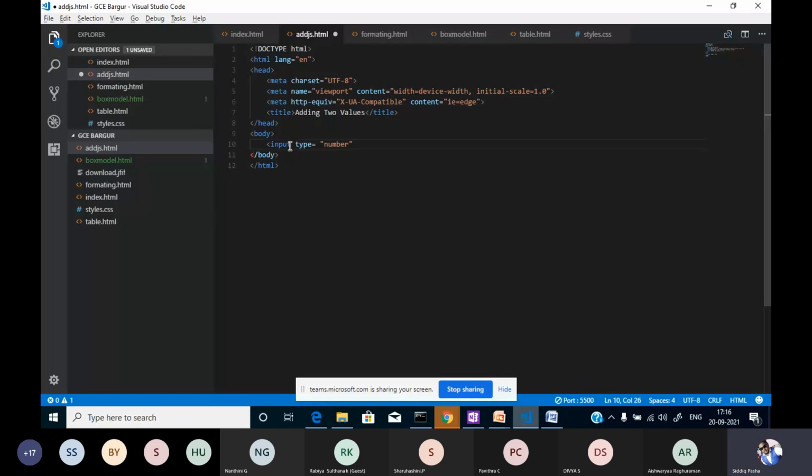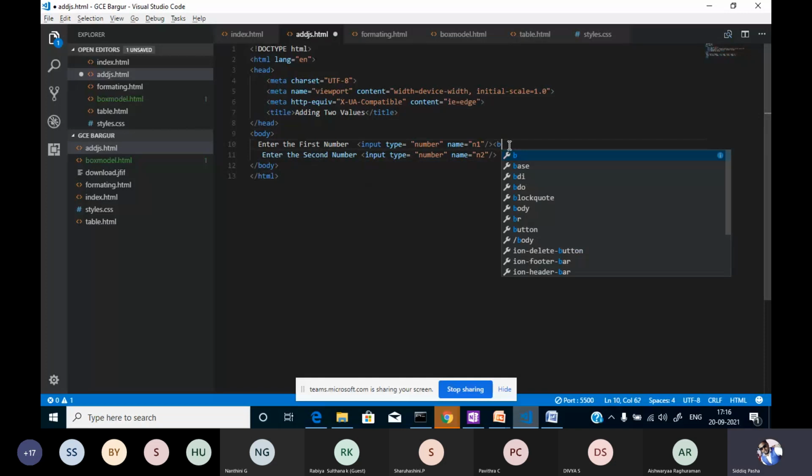The name of this number I'll specify as n1. Okay, I'll close this input tag. Similarly, I'll use one more number, the same way. This is n2. Two numbers we are taking, and here I'm adding the label: Enter the first number. Here adding the label: Enter the second number. We can add the breaks if we want. I'm adding the breaks.